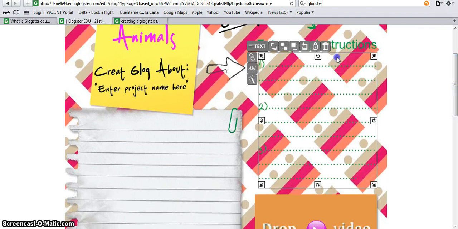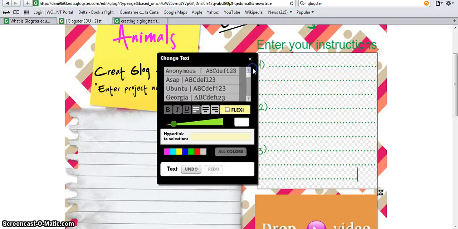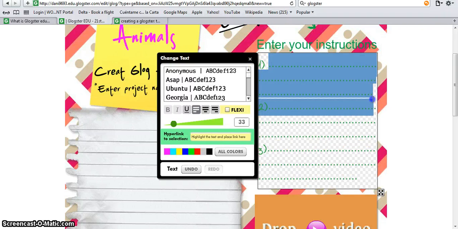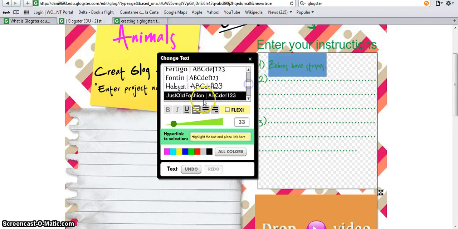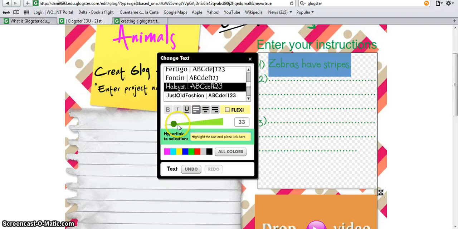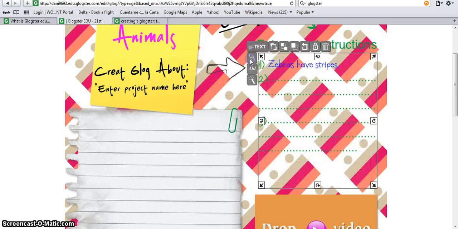Over here, this is a text box, but they have dots inserted in there, so I would have to delete the dots to type things in. So say I wanted to type in my first fact. And again, I could change the color or the font size by highlighting it. And I could pick my font from over here, then change it to a smaller size, make it a different color, and so on and so forth.